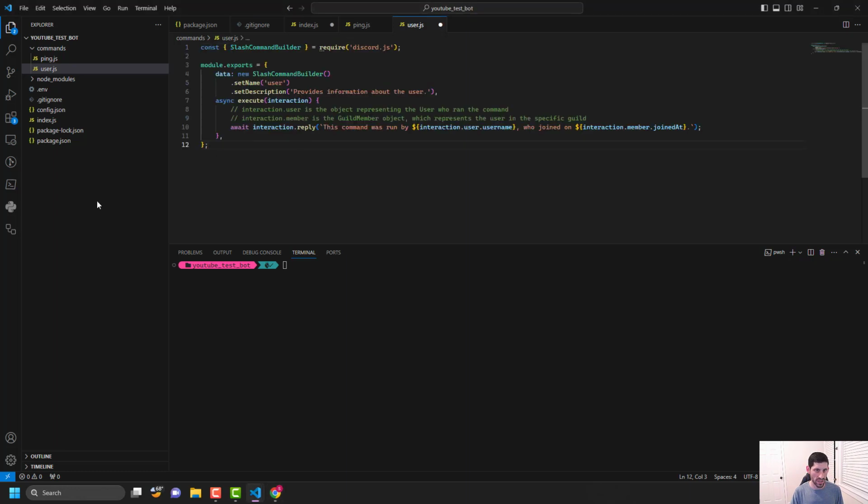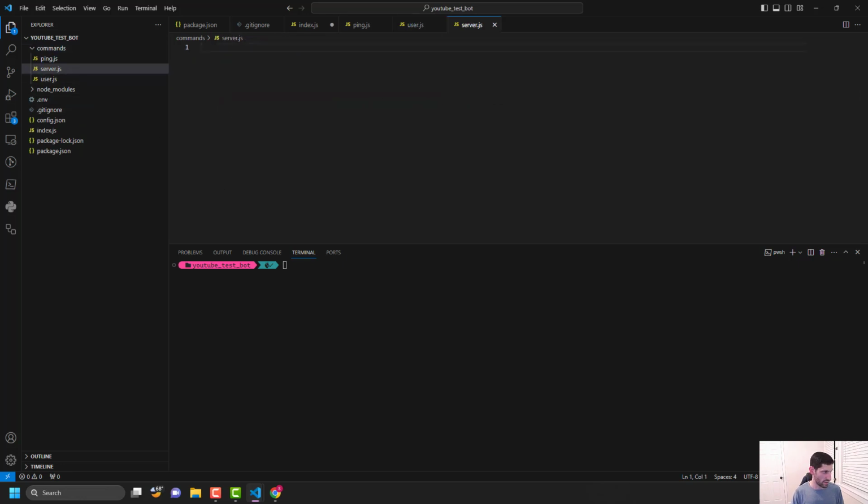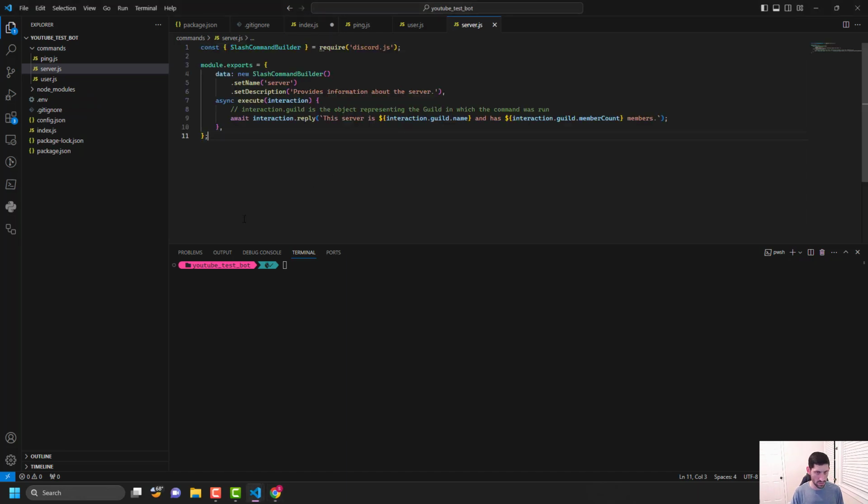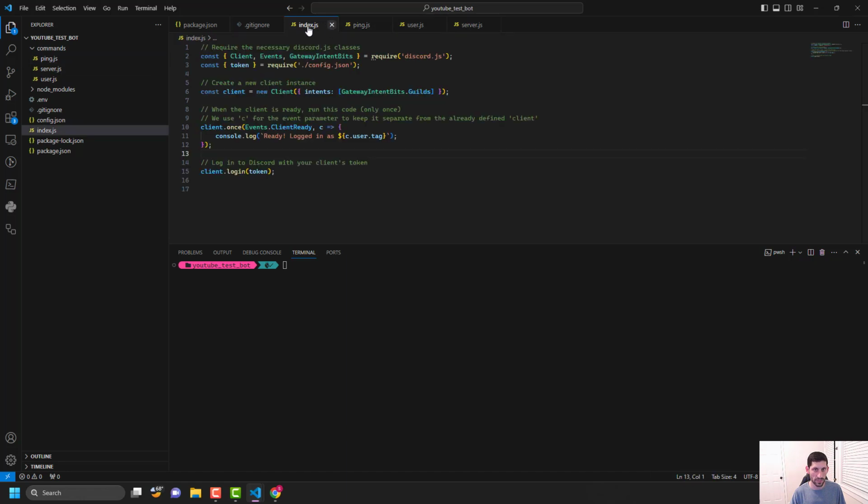I'm keeping it really basic right now. I just want to show the basics of this. We're not really doing too much with this right now. Then server.js. But you can have a lot of different functionality if you want with these. I just want to show you how to set it up and what to do. All right, cool. That's it for the individual command files. So step 1, done. We've got 2 more to go.